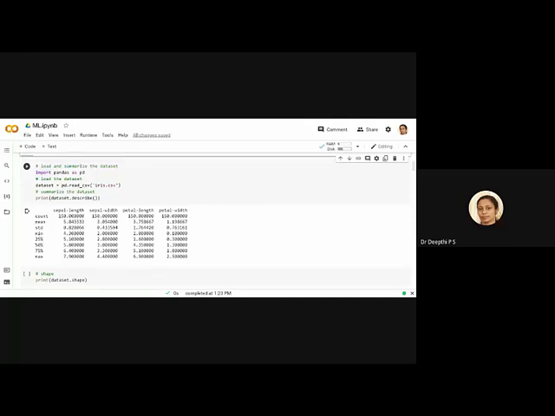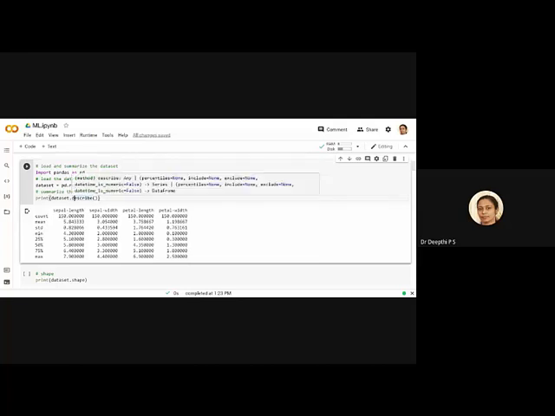Once you read a CSV file, it will be stored in a data frame. This data frame is nothing but a tabular structure which will store the data, that is the attributes as columns, and each row will be a data instance. And this describe function will give some statistical information about the data set.